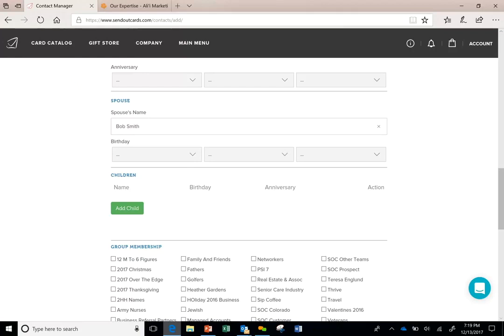Now, Bob Smith will be listed as the spouse in my record, and he will have a record of his own. What's nice about that is during the holidays, you might send a card to me and to Bob, but throughout the year, there might be occasions when you'd want to send Bob a card that you don't send to me, like a birthday card or a congratulatory card or even a sympathy card that you would want to send just to Bob.